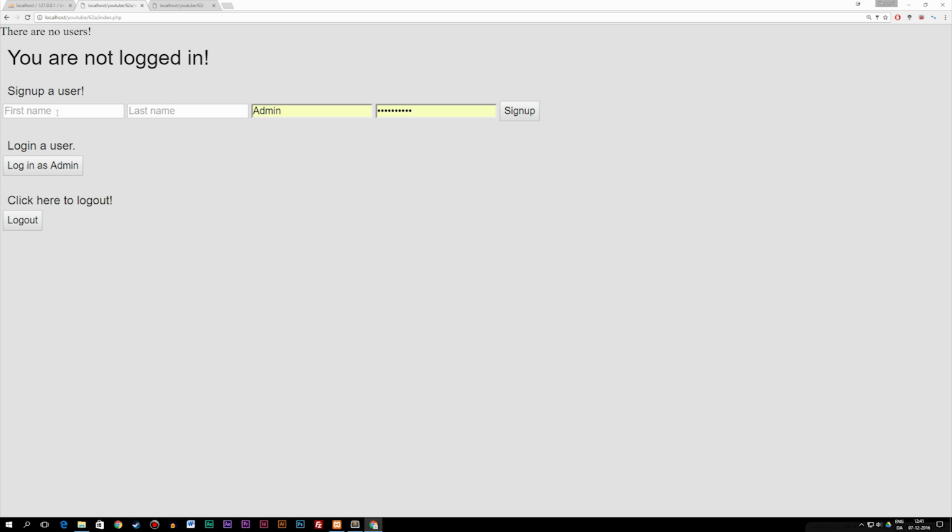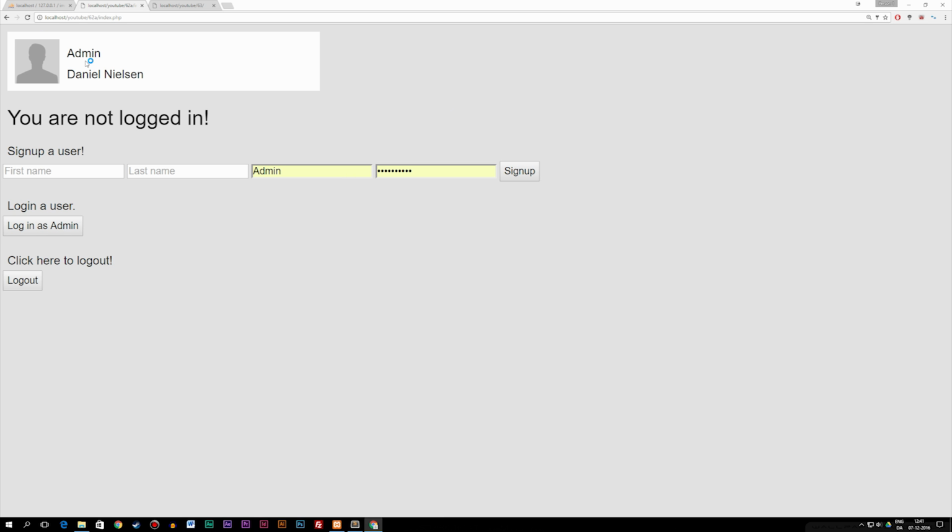So what I'm going to do here is go ahead and demonstrate what we're going to be doing and how the upload system is going to work. I'm going to sign up myself, Daniel Nilsson. I'm going to call myself admin because we need to be able to log in as admin down there. I'm just going to create a 123 password. And after I click sign up, you can see we get admin.